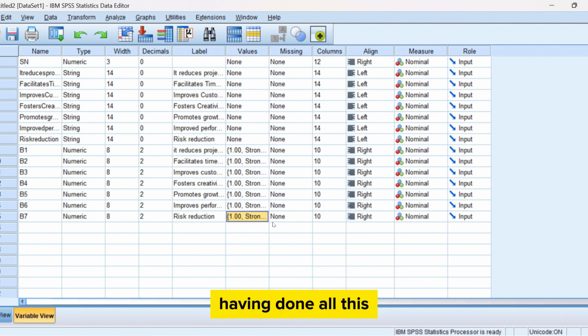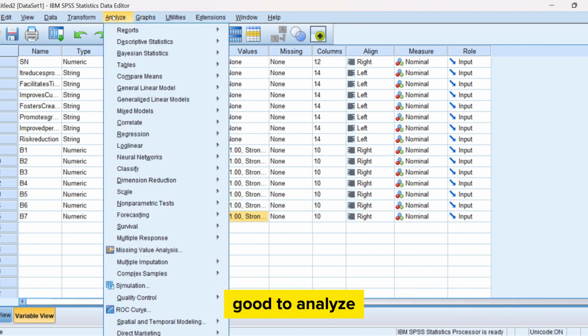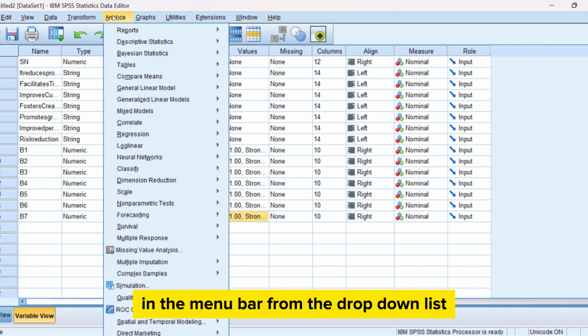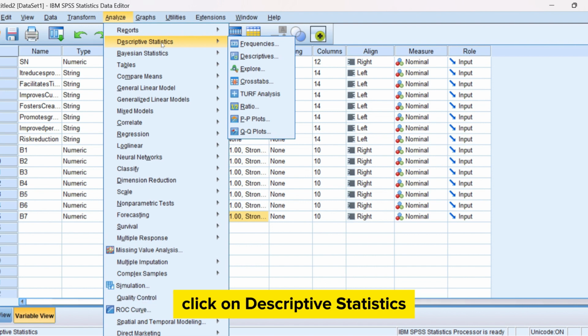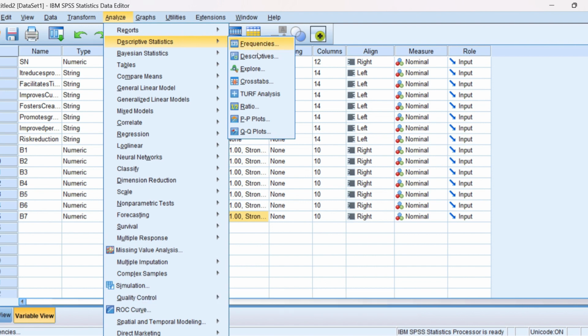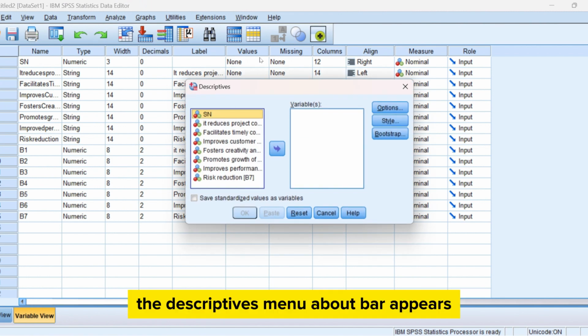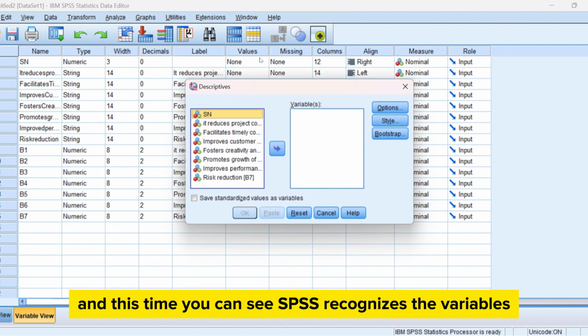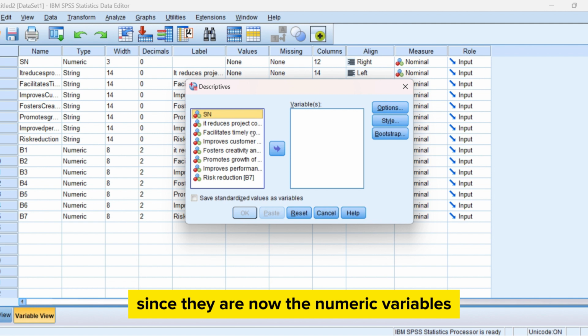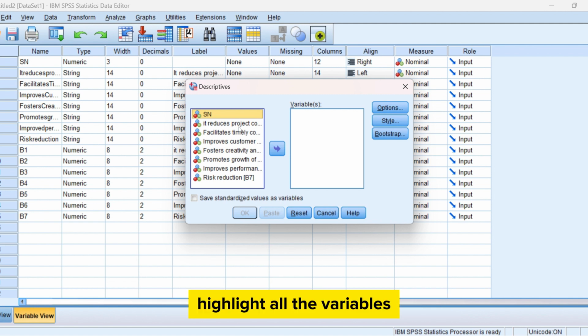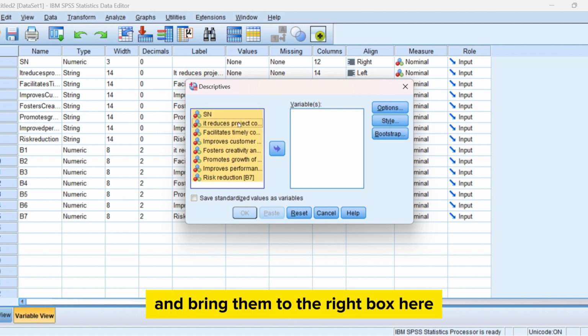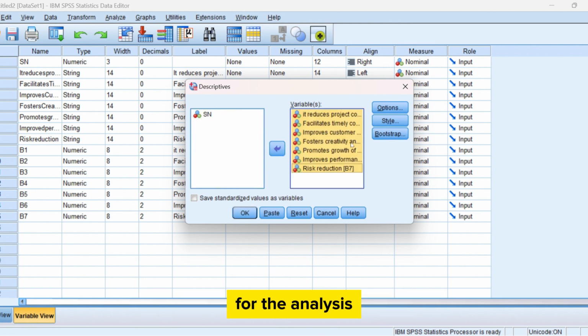Having done all this, your data is good for analysis. Go to Analyze. In the menu bar, from the drop-down list, click on Descriptive Statistics, and then click on Descriptives. The Descriptives menu appears, and this time, you can see SPSS recognizes the variables since they are now numeric variables. Highlight all the variables and bring them to the right box here for the analysis.